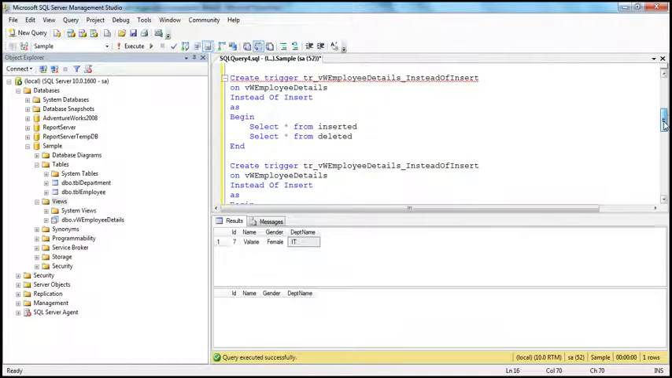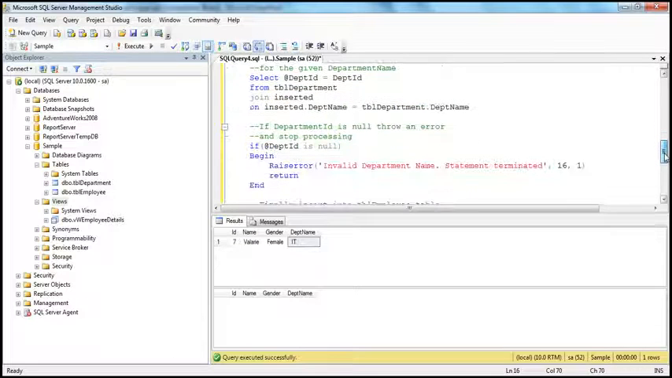So obviously, if a user is trying to insert a junk department name, then we should throw an error. And to throw an error in SQL Server, that's what the check here is. If department ID is null, we want to raise an error, and we are using the RAISERROR function for this. Invalid department name, statement terminated.